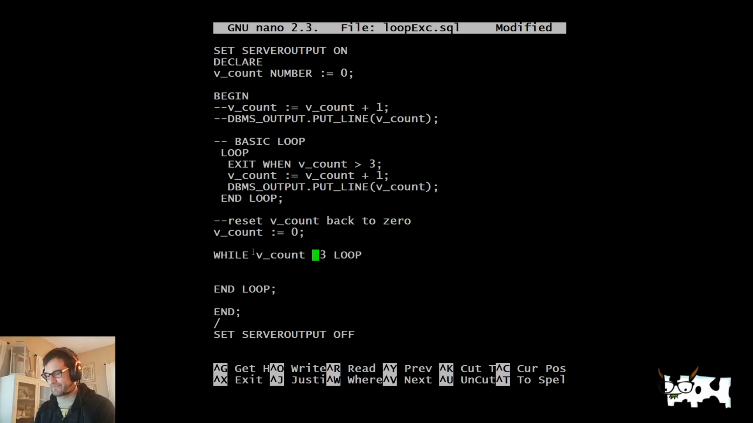Oops, sorry. Let's reverse that. Because we're using a while loop, not an until, v underscore count less than 4. Let's do it that way. So while v underscore count is less than 4 is true, we get to loop.